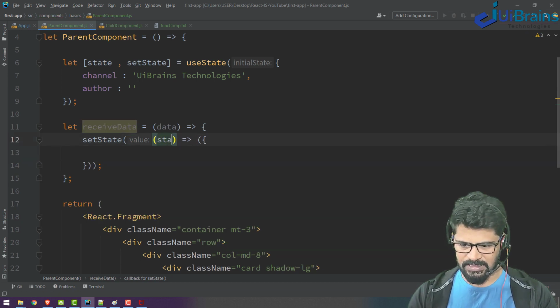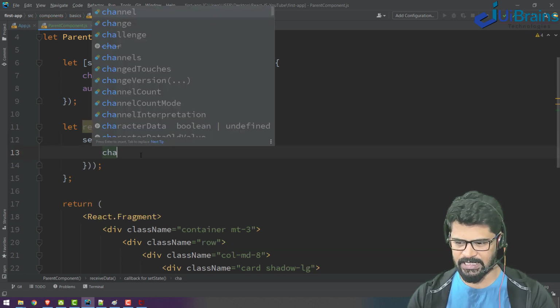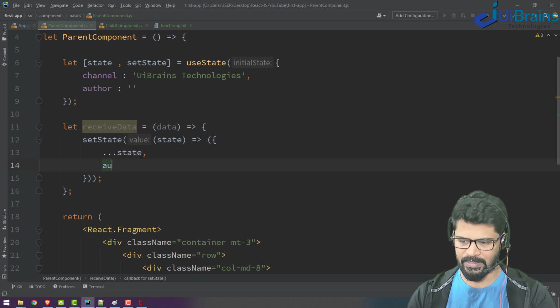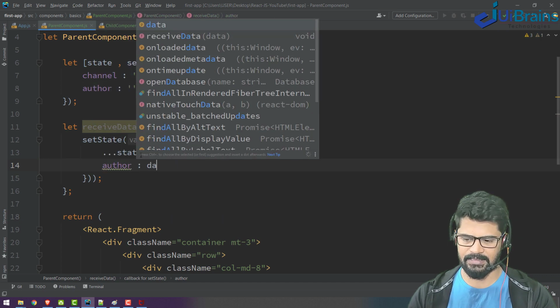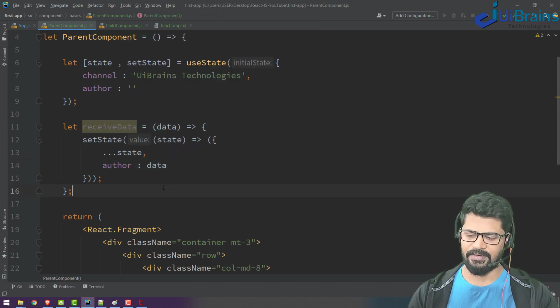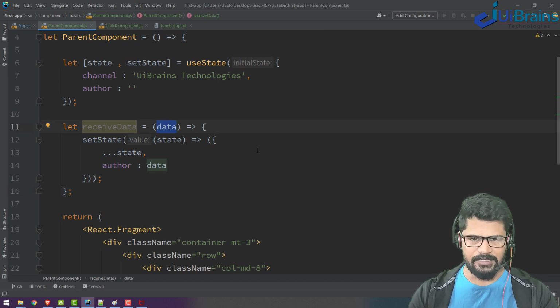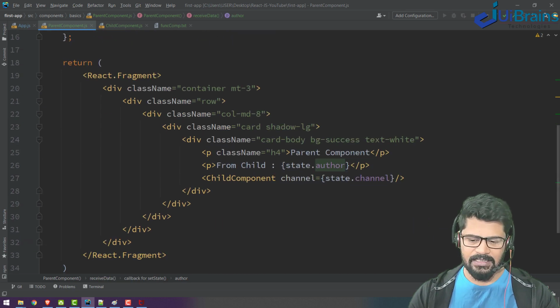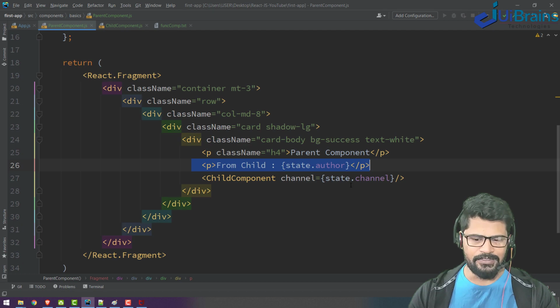You receive the existing state, and you say ...state as it is the existing state, and then author will be the data. Okay, so I have a function which receives something. I'm expecting it to be received from the child. So that data I attach to author, and it has been bound also, because I have to see what it is exactly.